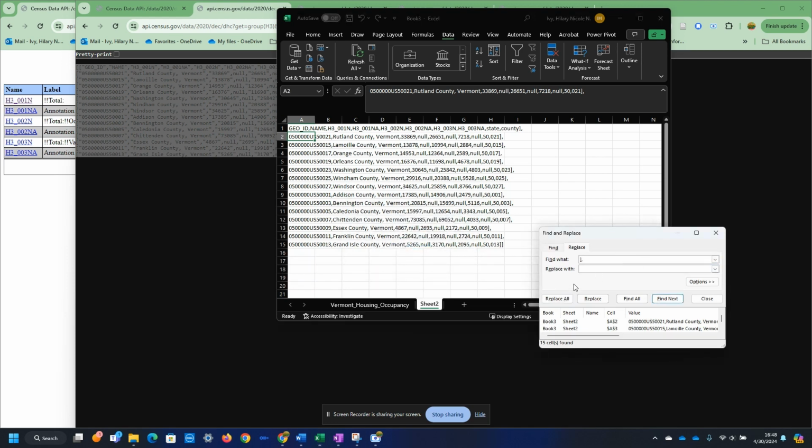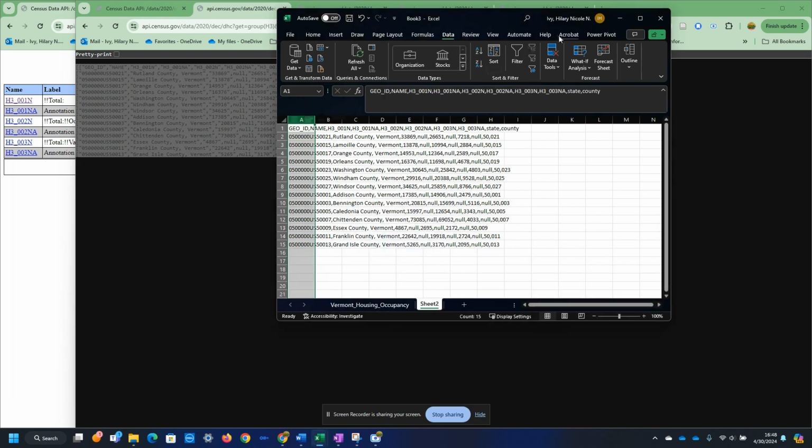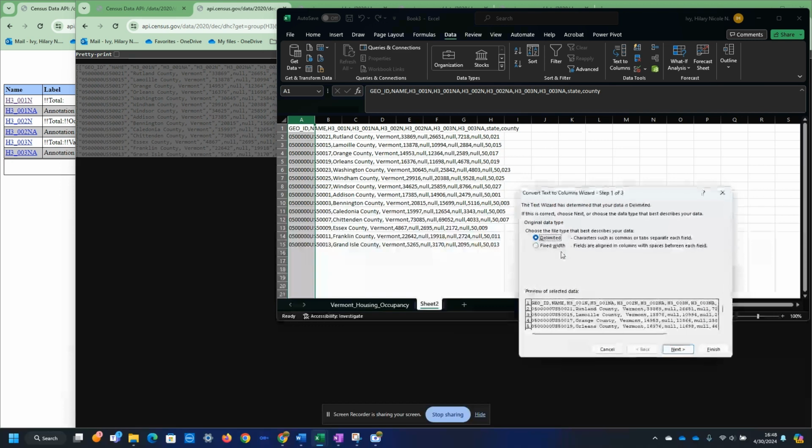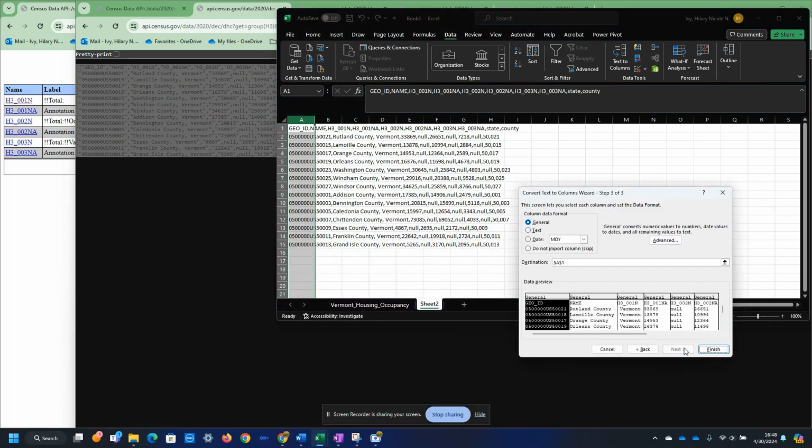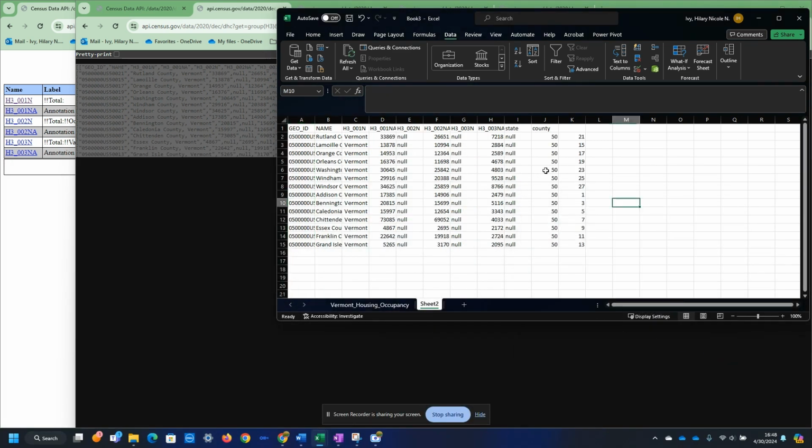And then I have this one. Okay. And again, I do this to get rid of all the noise so that I can quickly do a text to columns on my data. Where is it? There we go. Okay. All right, there we go.